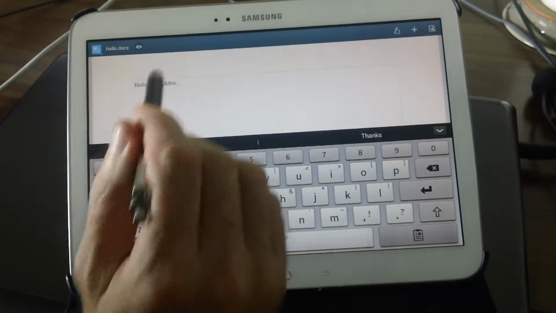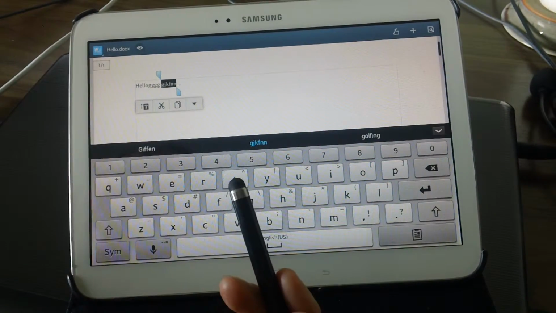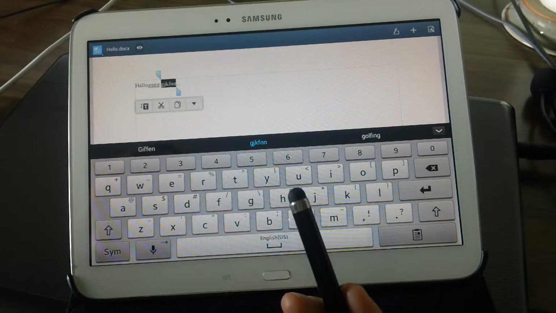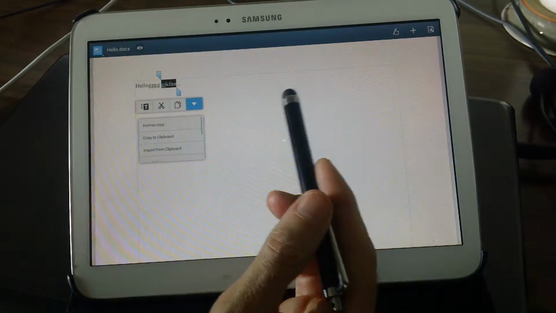We need to be in edit mode. That was my problem. I needed to be in edit mode. So now I'm in edit mode. And you see how if I double tap something, it's going to start selecting. And it brings up this little toolbar here, which is kind of cool.